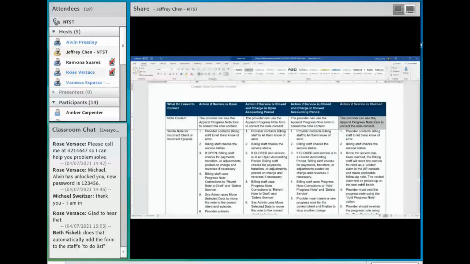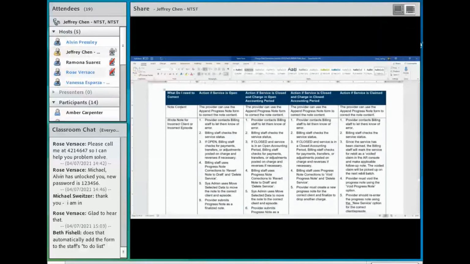Note content. So if you wanted to correct note content, if it's open, the provider can use the append progress note form to correct the note content. Even if it's claimed, the provider can just use the append progress note form. That's just adding notes onto the progress note.